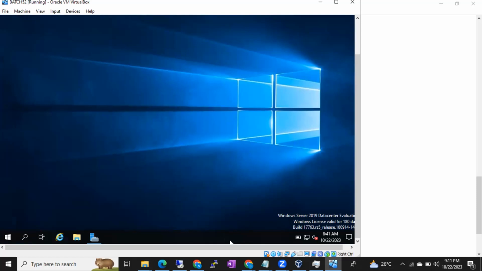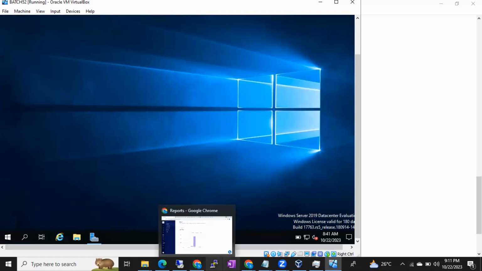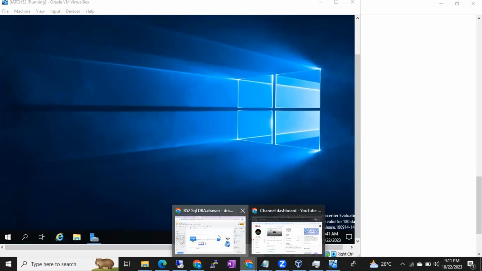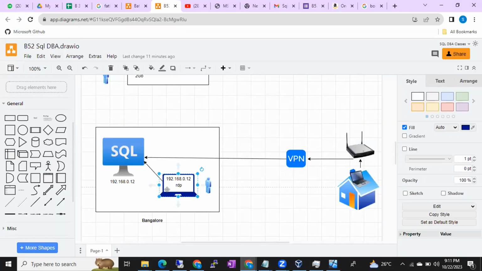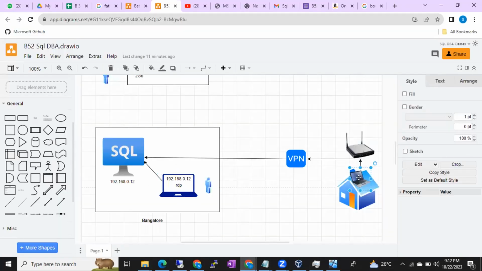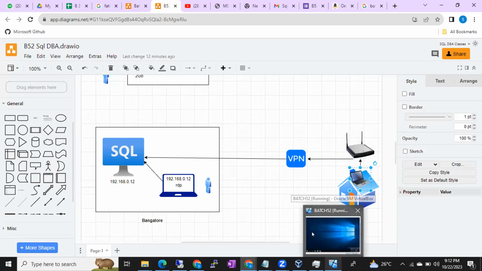Listen carefully. Again, I'm saying, guys, from your local laptop, every time, whether you are working from office or from home, you will type RDP, right? From there, you have to connect to the server. The same concept applies here also. But first, you have to enable the network settings, guys. Okay, let me show you.